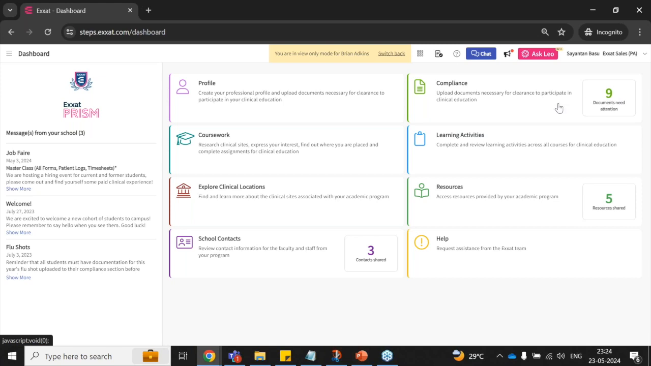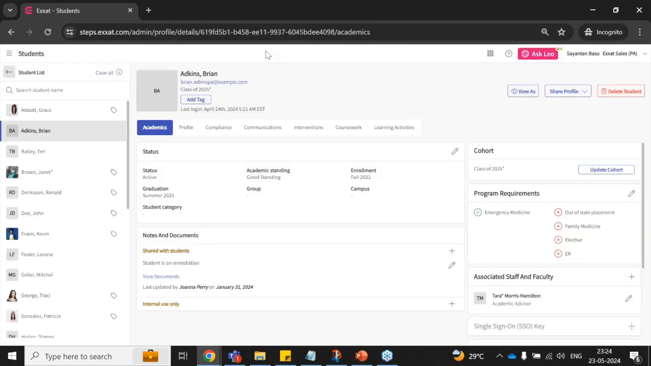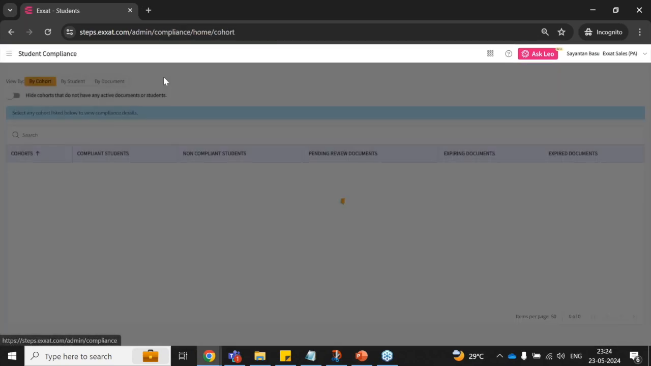And then the second question, if you could go back to your administrator view and then go to the compliance dashboard. The next question is, can you check the compliance for more than one cohort at a time in a single list view, or does it have to be by one specific cohort at a time?